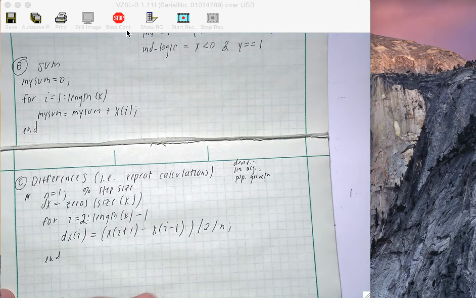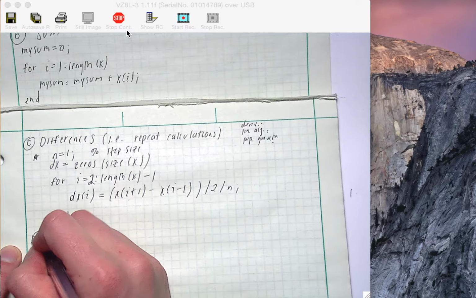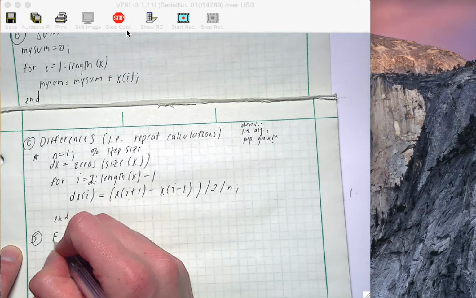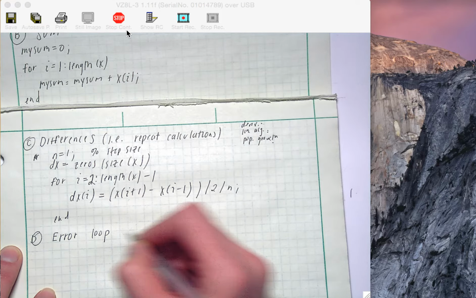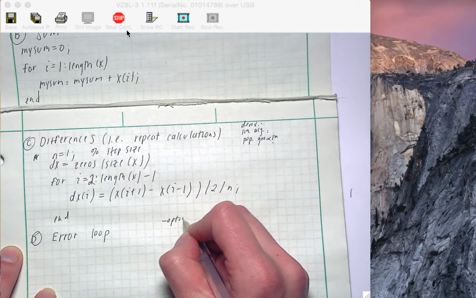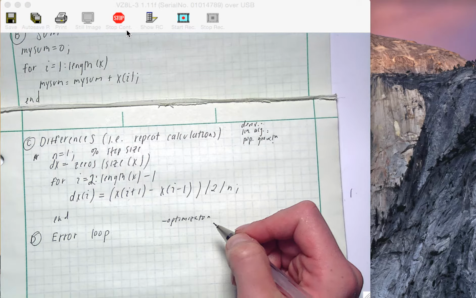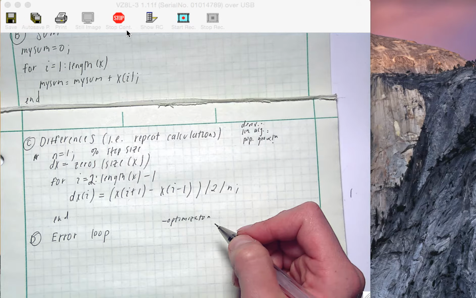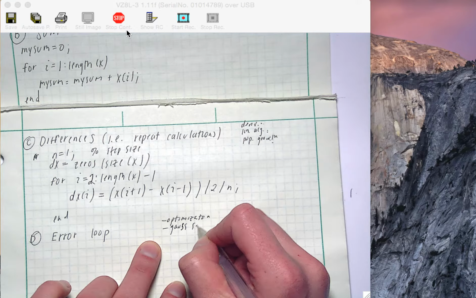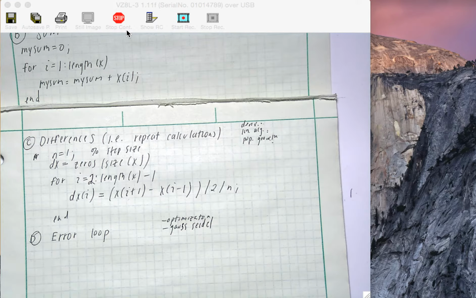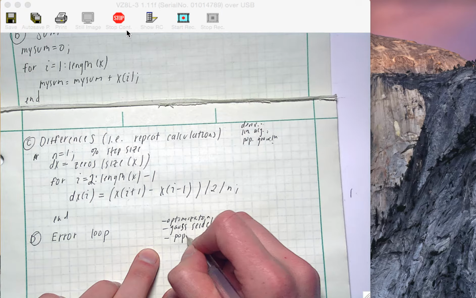And then let's talk about the last algorithm. The last algorithm that we wrote a few different times is an error loop. So we did this in optimization, Gauss-Seidel. So that was the linear algebra algorithm that you guys wrote. And then the population growth. I think that's it.